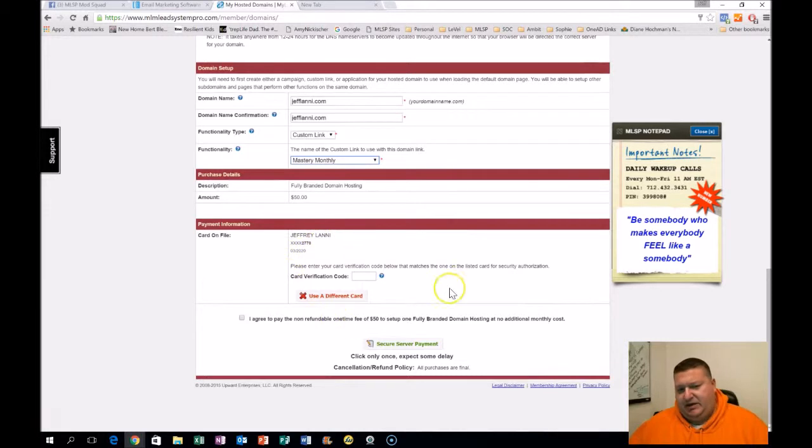And then here would be your credit card information. Obviously, I have my card on file. Your card's on file. If you want to use a different card than the card you used to sign up for MLSP, just click this, and you'll be able to enter a new card, a debit card, whatever. This is a one-time fee of $50. It's not recurring monthly. It's a one-time fee, so you only pay this once. Click the checkbox, secure your payment, and that's it.